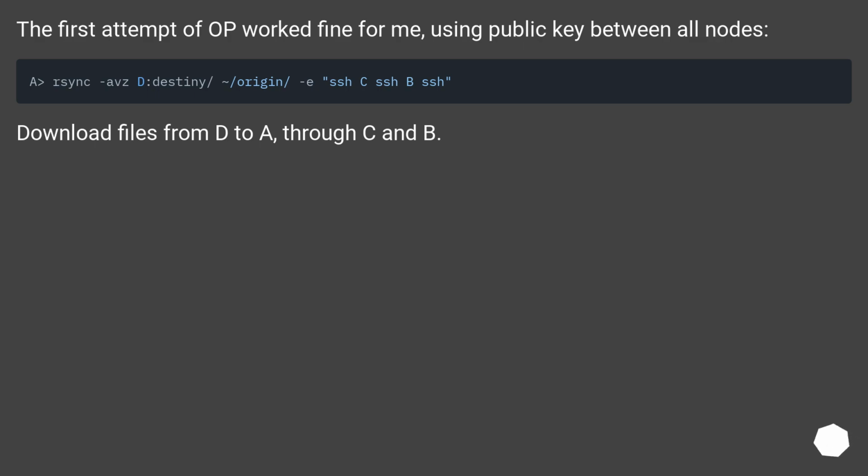The first attempt of OP worked fine for me, using public key between all nodes. Download files from D to A, through C and B.